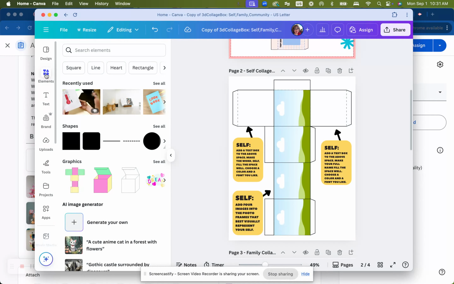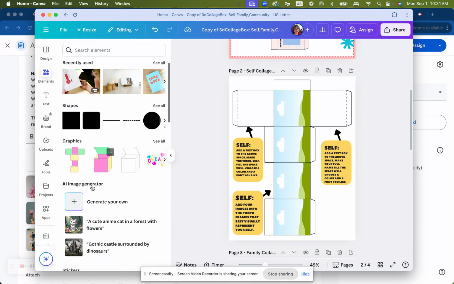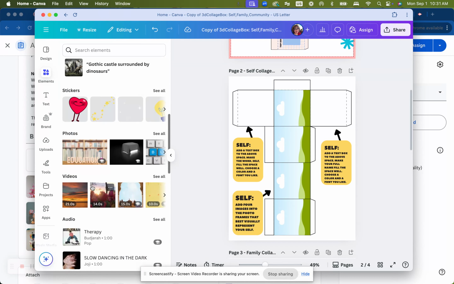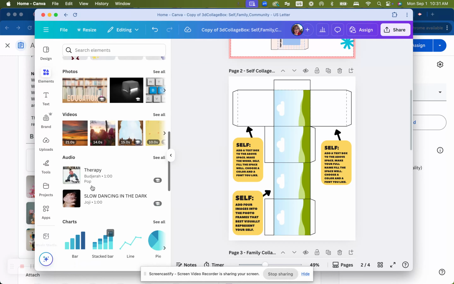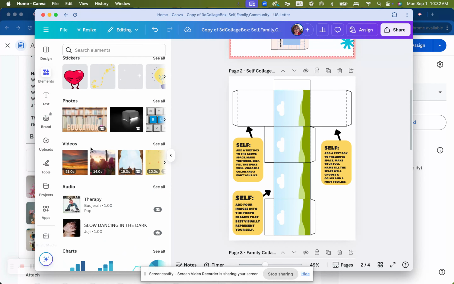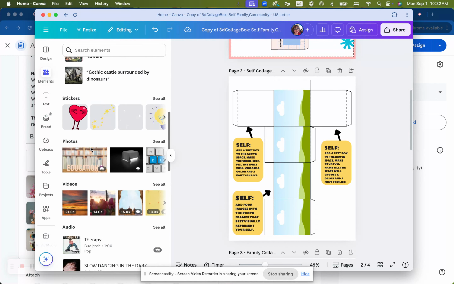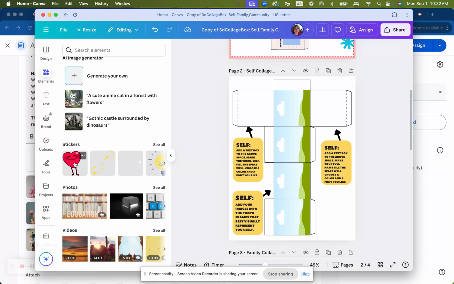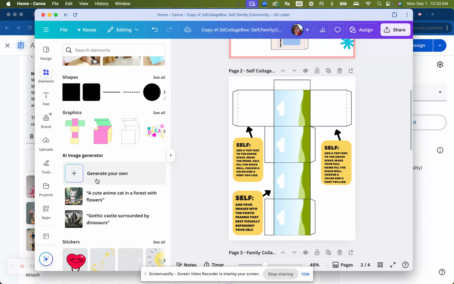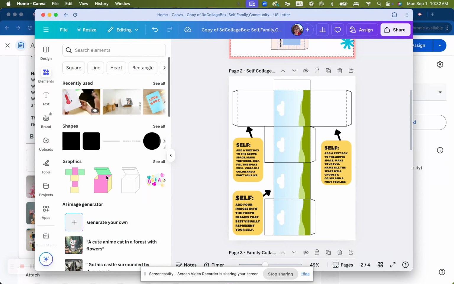If I click on elements, I've got lots of options in Canva that are really, really great. We are not doing any videos because this is a printed project, but you do have those animated GIFs as well. There is an AI image generator. Let's stay away from that right now. Actually, you know what? Play with that if you want. If you really need a hippo dancing, drinking coffee, see what the AI image generator could do.